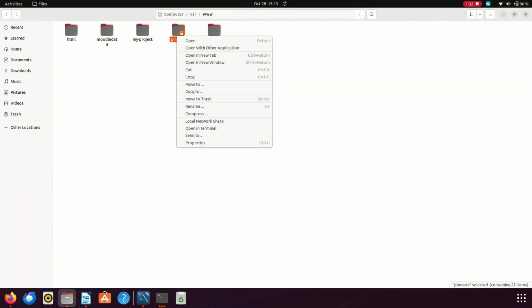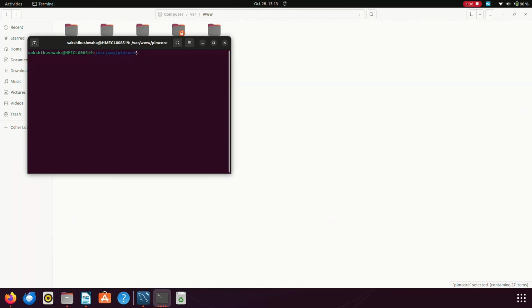Pimcore is locked, so for unlocking it you have to give cd and change mode: sudo chmod 777 -R pimcore, and then the password.